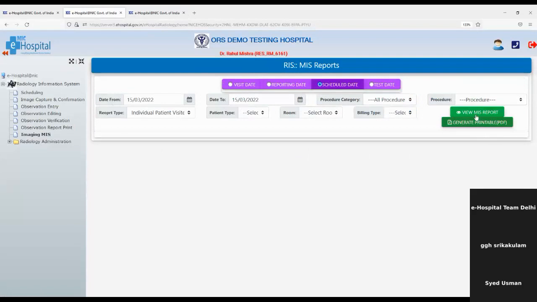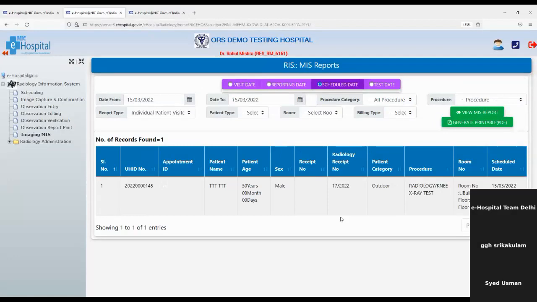Also, we have imaging MIS where we can see the MIS report. So this is the entire process of the radiology information system. If there is any doubt or any query from any participants, they can ask.